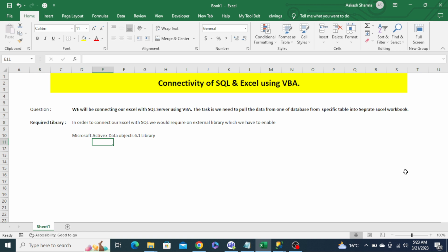The task is very simple. We have one database in our SQL Server. In that database we have one table. From that table we just need to pull the entire data into a separate Excel workbook by VBA.